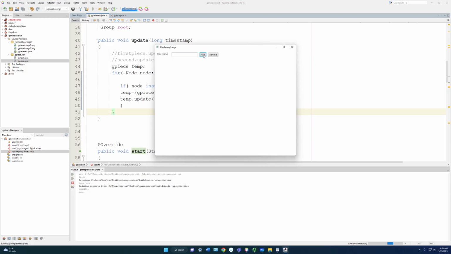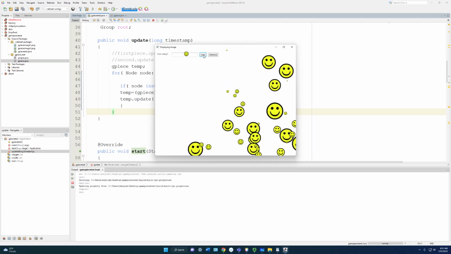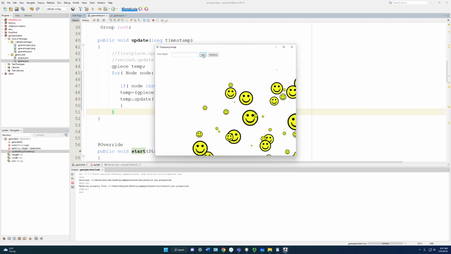Okay, ready? Woo-hoo! We have smiley face snow! Smiley face snow all over the place. What kind of fun we have.